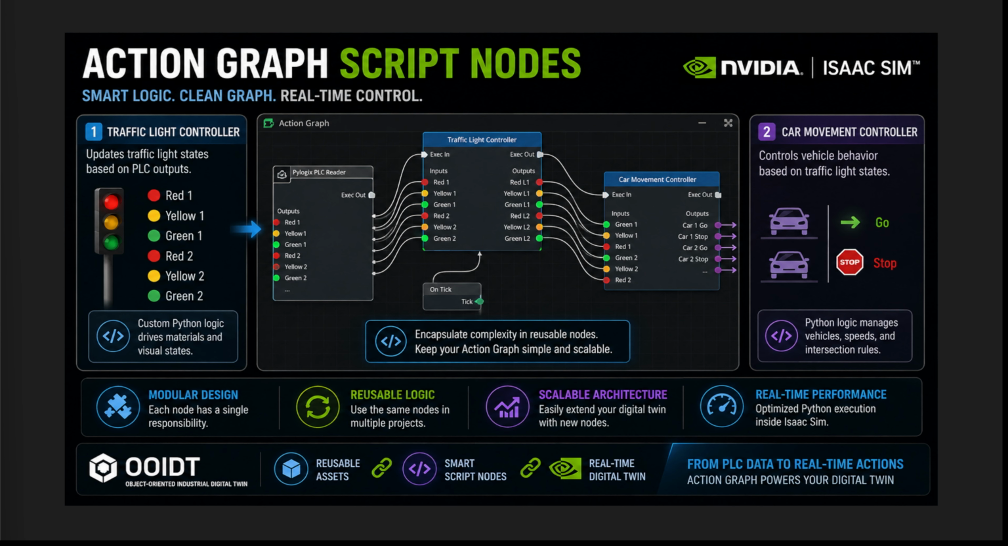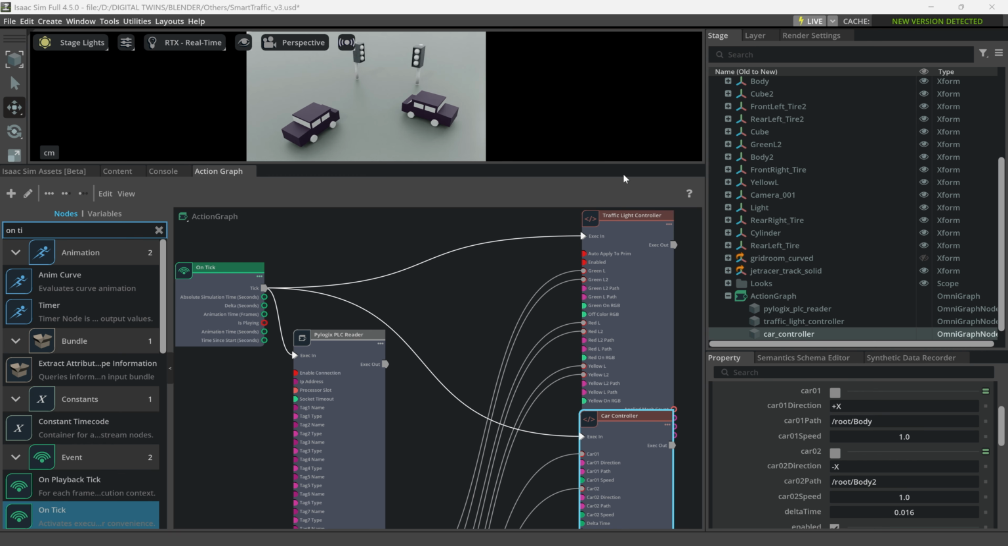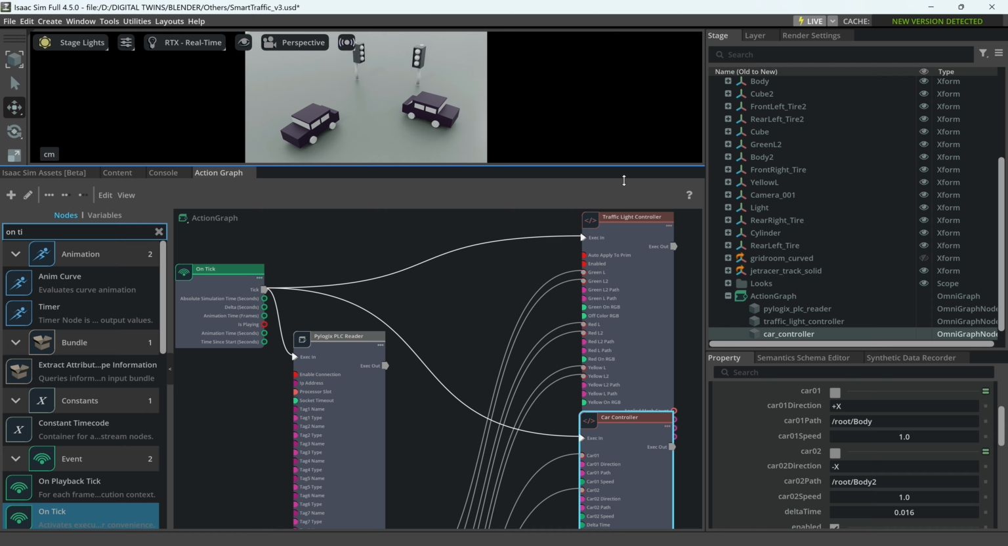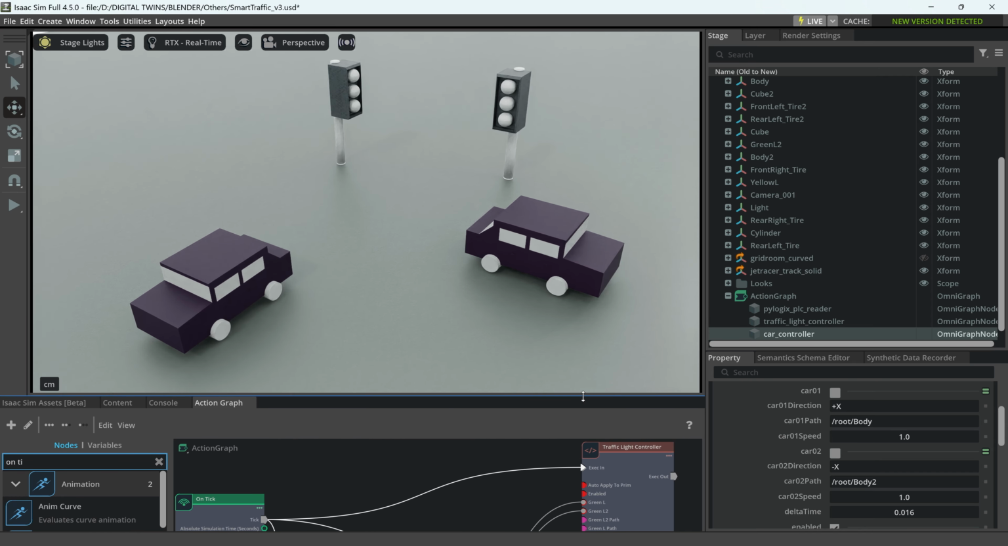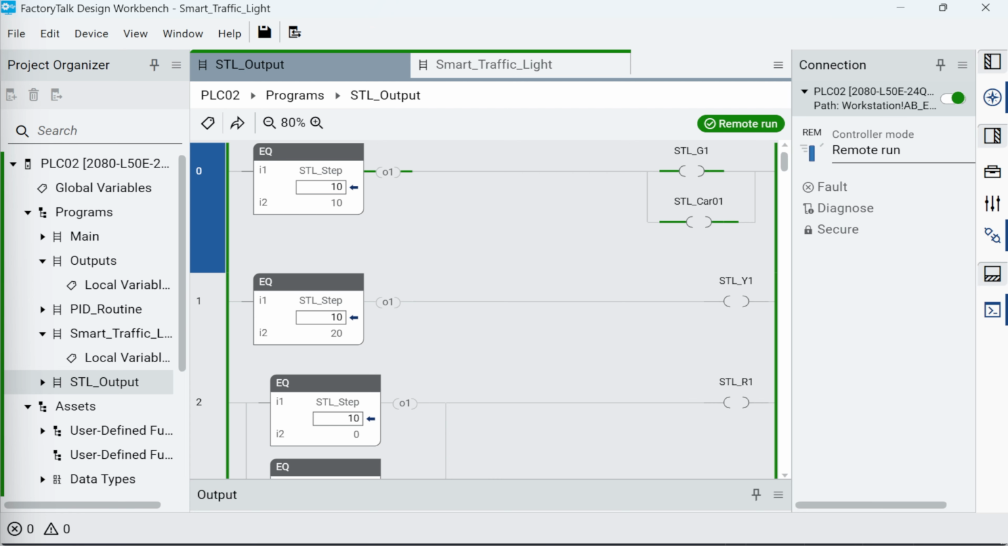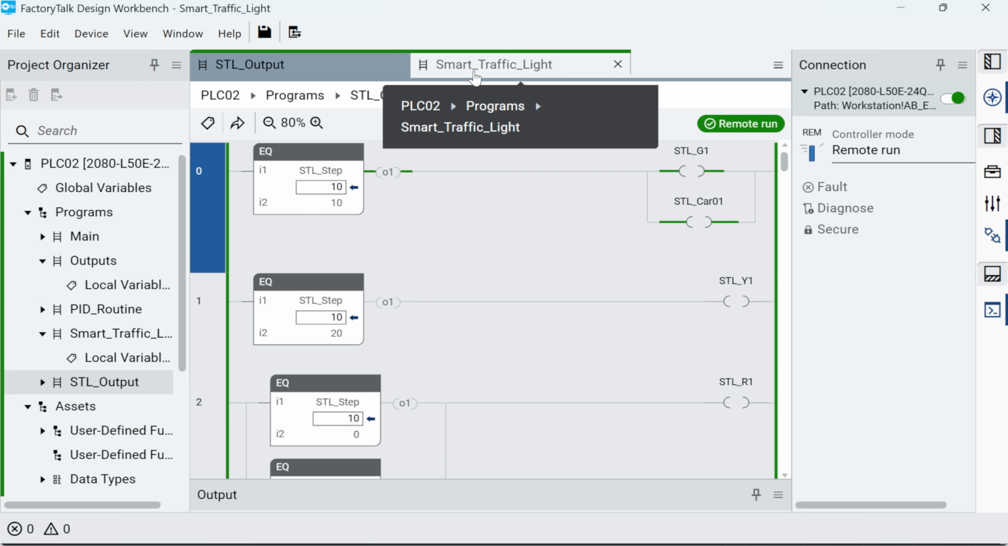To simplify the graph, I created a dedicated script node that updates the traffic light materials. It receives 6 Boolean values: red 1, yellow 1, green 1, red 2, yellow 2, green 2, and automatically updates the visual state of each lamp.